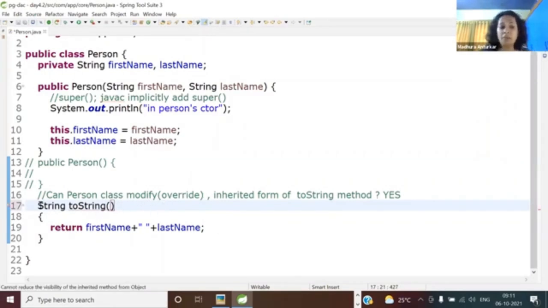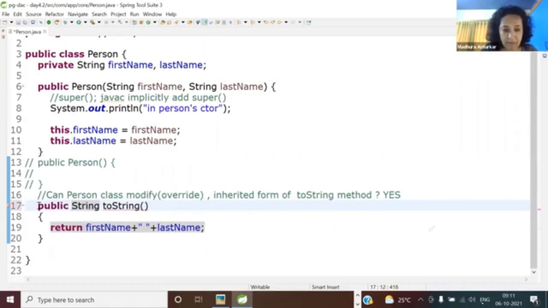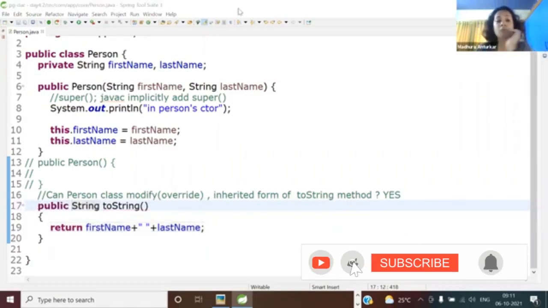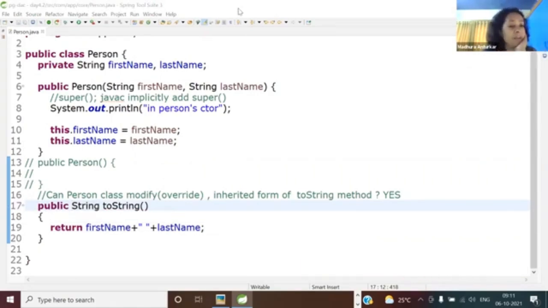So what is the rule of method overriding? About method overriding, tell me the rules. Same method name or different? It's important, so I'm repeating it so many times. What about the method arguments, method signature? Same or different? Same. What about the return type? Same or covariant type. What is that covariant type? Same or subtype. I'll give you a better example in the lab session.